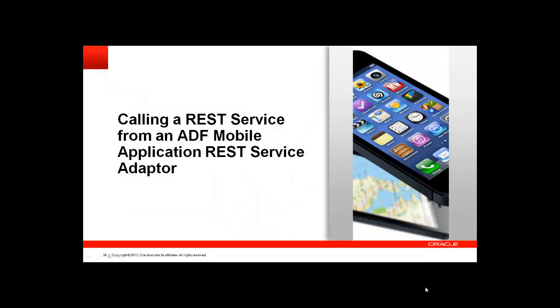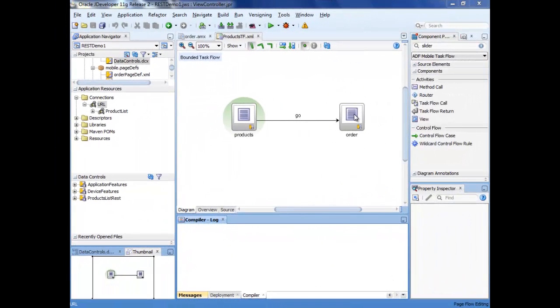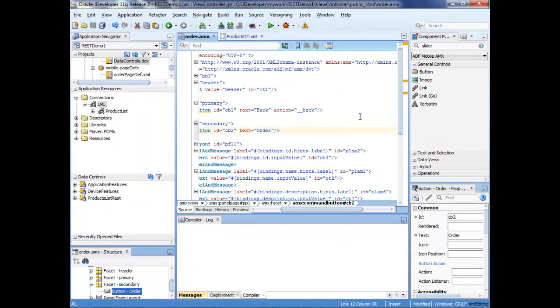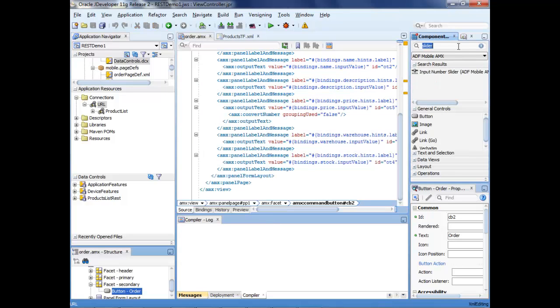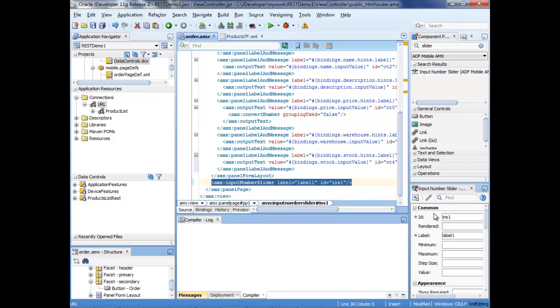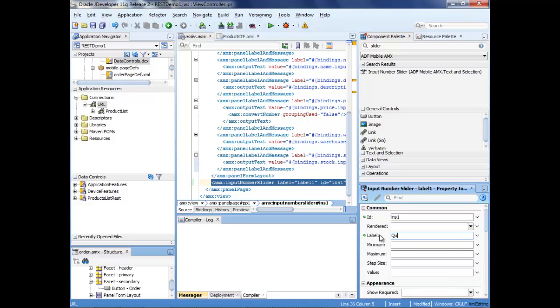So let's have a look at this in the demonstration. Okay, so we've got our orders page, and on our orders page, the first thing I'm going to do is add a slider component. And this allows us to define how many items we'd like to order. So I'll set a quantity for the label, the minimum will be 1, maximum 10, and a step size. And we'll put in the value in a few moments.